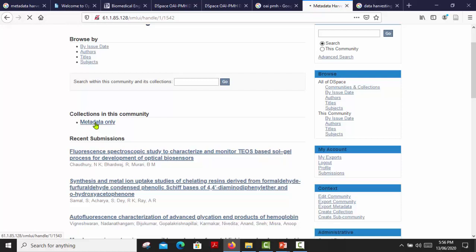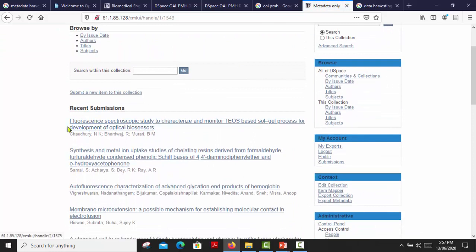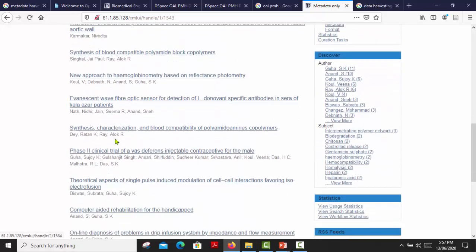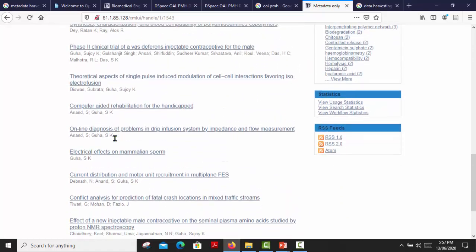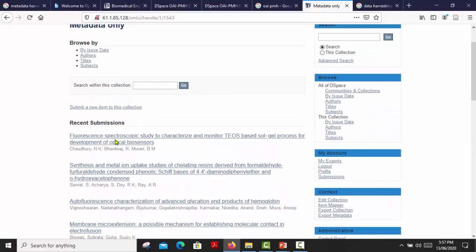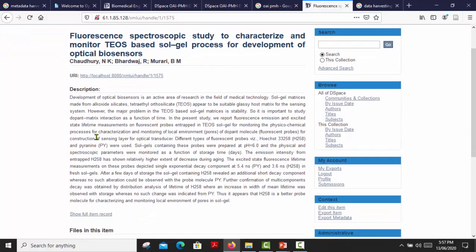Here, just see all that content, maybe 67 items, will be harvested here automatically. You can see here. This time opening one: fluorescence spectroscopic study of characterize and monitor. Yeah, I'm going to open. Yeah, this is that item.